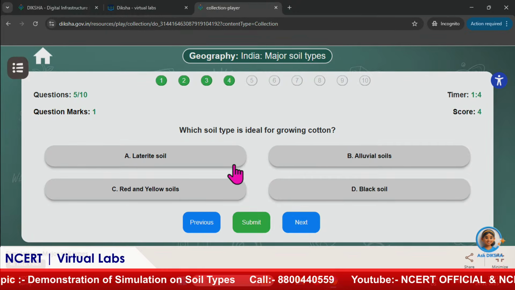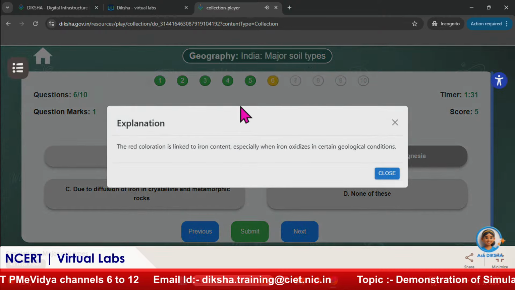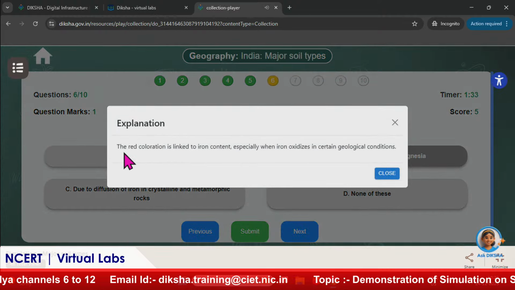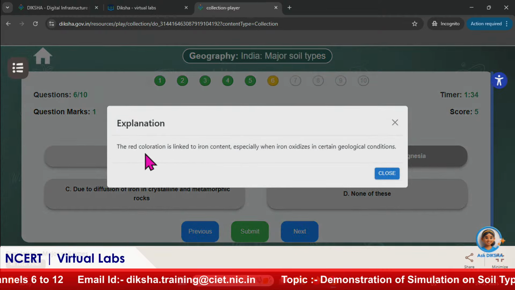And next: what is the reason behind red soil developing a reddish color? So here I just want to guess option B. If we select option B, I just want to see what can happen. Option B is the wrong answer and a pop-up is given with an explanation. The red coloration is linked to iron content, especially when iron oxidizes in certain geological conditions.